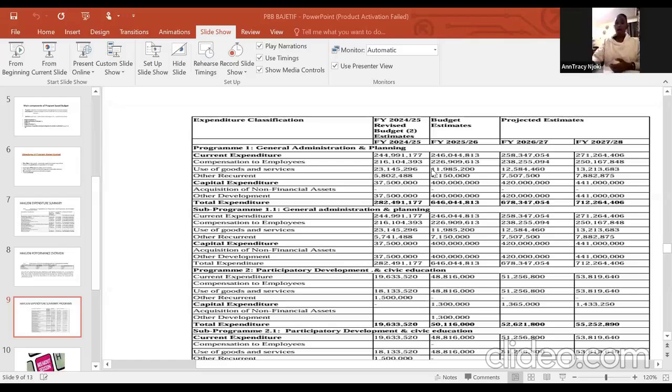Okay, somebody else is asking. I see Makueni program-based budget is one of the best in the 47 counties. Yes, it is very elaborative. I'm trying to follow the chat to see if there is anything I've missed out.